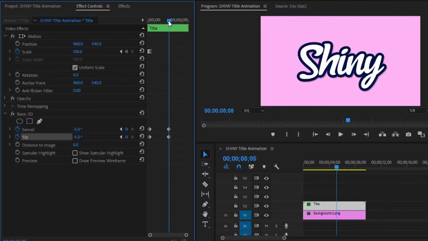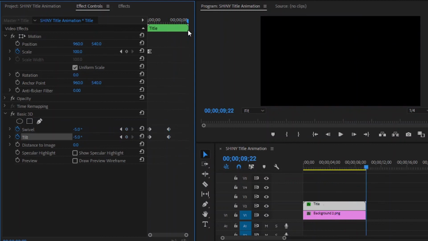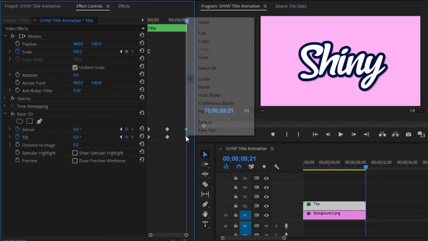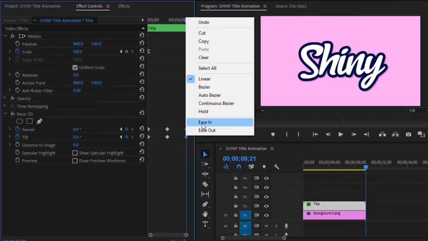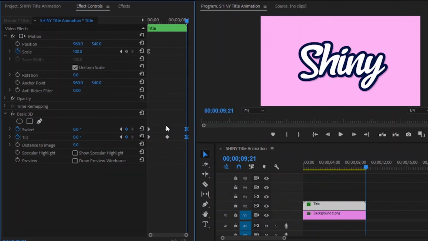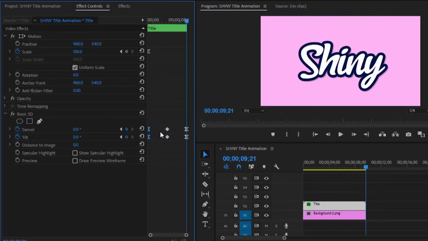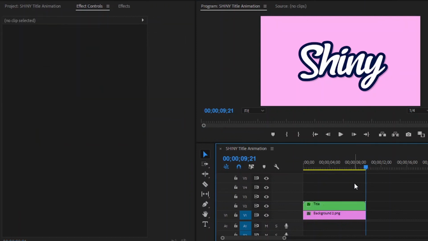Now, move the playhead to the last. And make a keyframe. Here, make the swivel and tilt value around 0. Now, right-click on this last keyframe and select Ease In. Again, right-click on this first keyframe and select Ease Out. Now we are done. Let's preview the title.